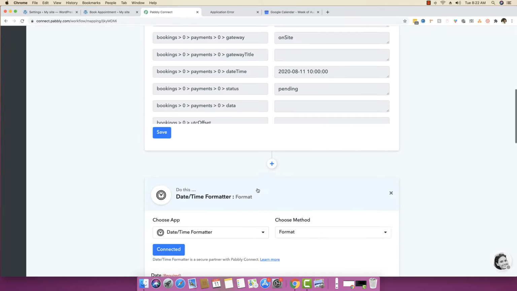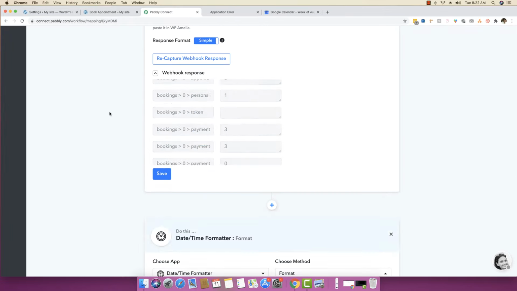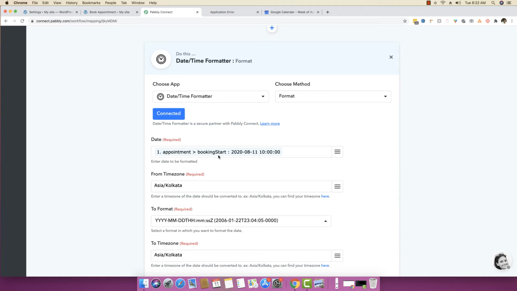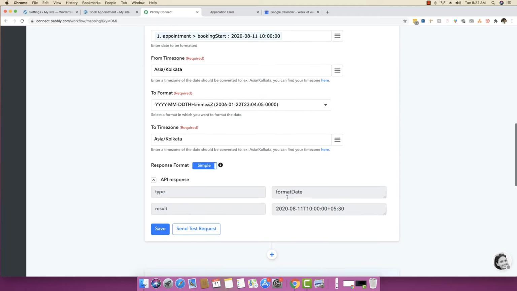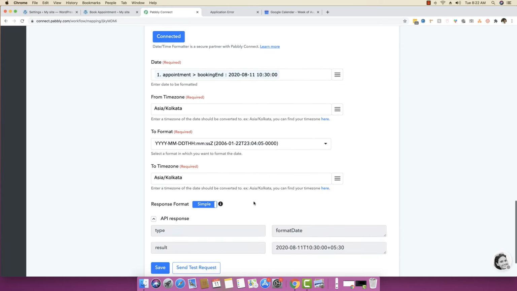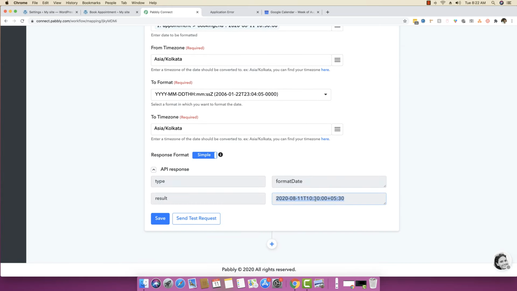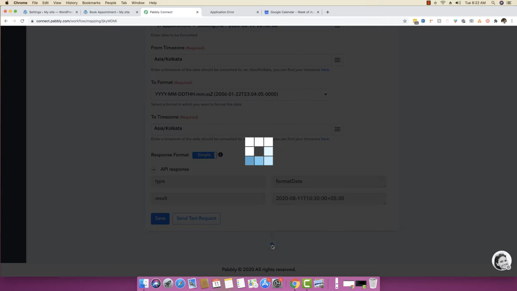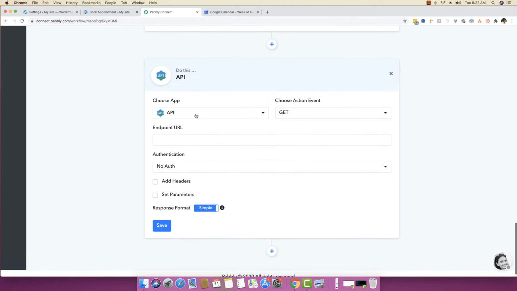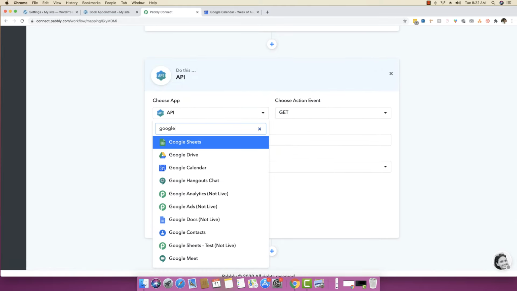Now what will happen is whenever any new data comes over from WP Amelia, the first thing that it will do is convert this booking start time to the format that Google Calendar understands, and then it will change the booking end time to something that Google Calendar again understands. Okay, because everything looks good now, I'm just going to click on plus and I'm just going to select Google Calendar right here.